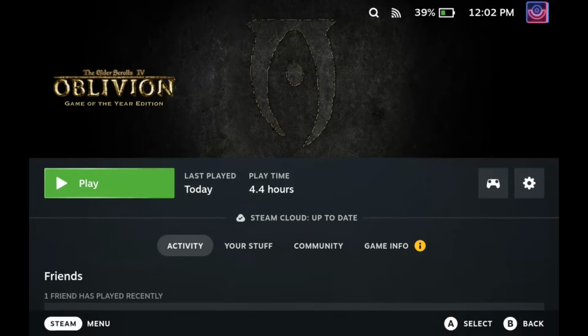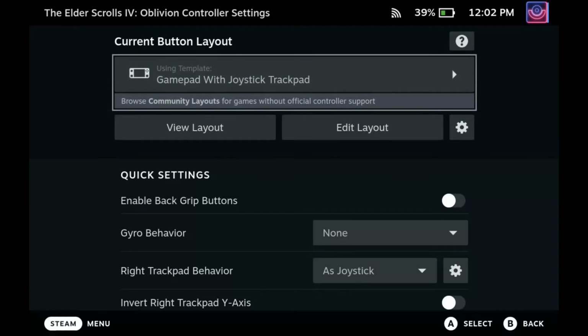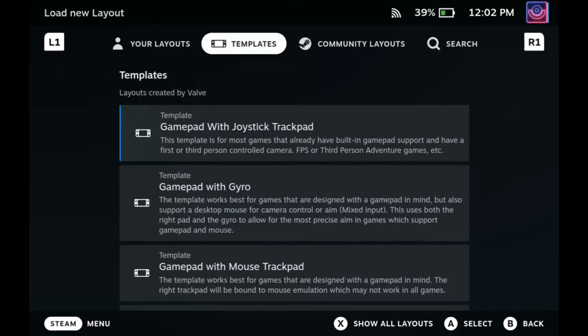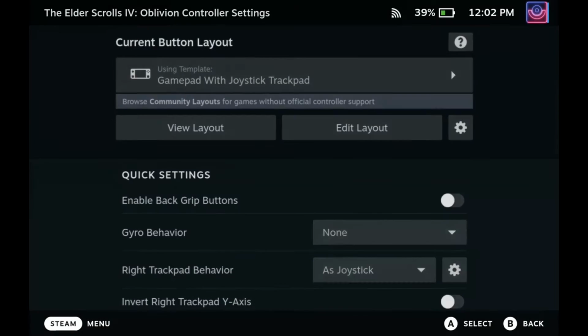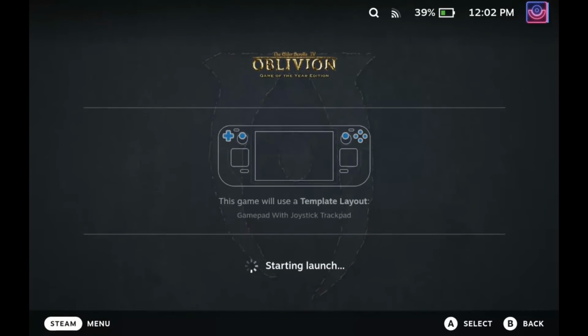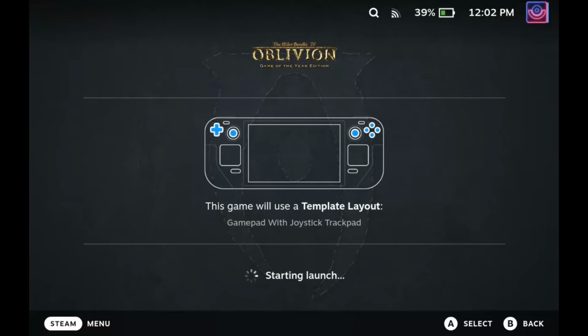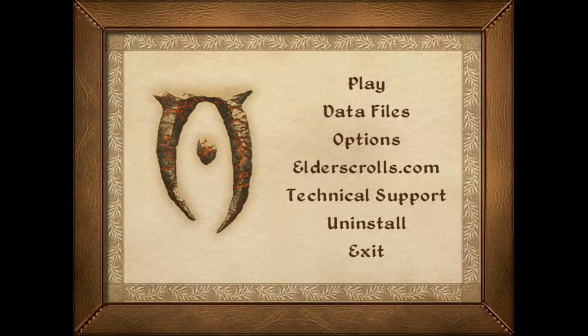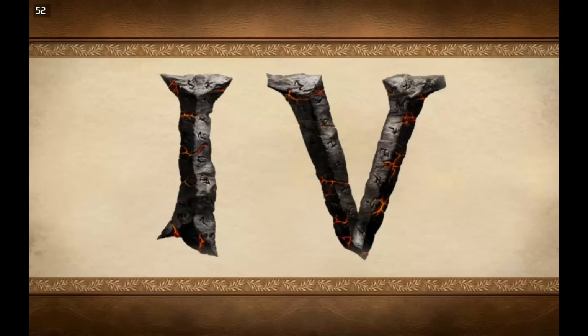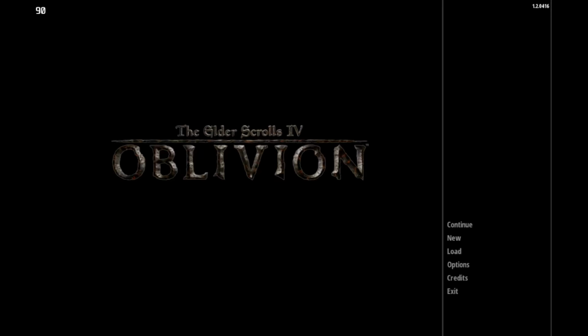Welcome back to game mode. First things first, we're going to go to controller here, and make sure it is set on templates and gamepad with joystick controller. And make sure you apply that, because we don't want to use one of the random templates from the Steam community, since we have native controller support. When you come up to your play screen, this does not have any controller support, so I just tap play with my finger, or you can hold the Steam button and use the right trackpad. You'll know I've done it right because you'll see the load screens now look Skyrim-esque.